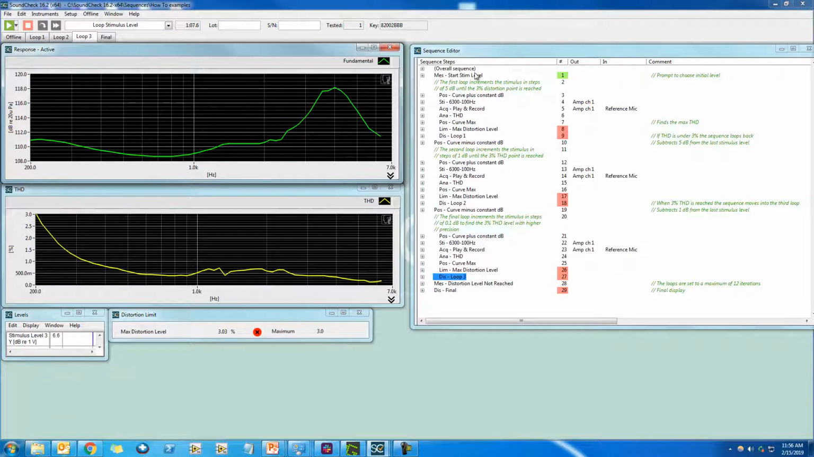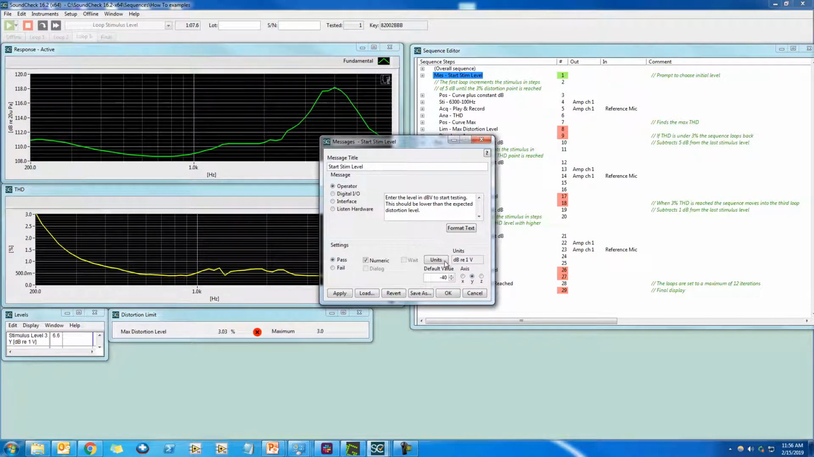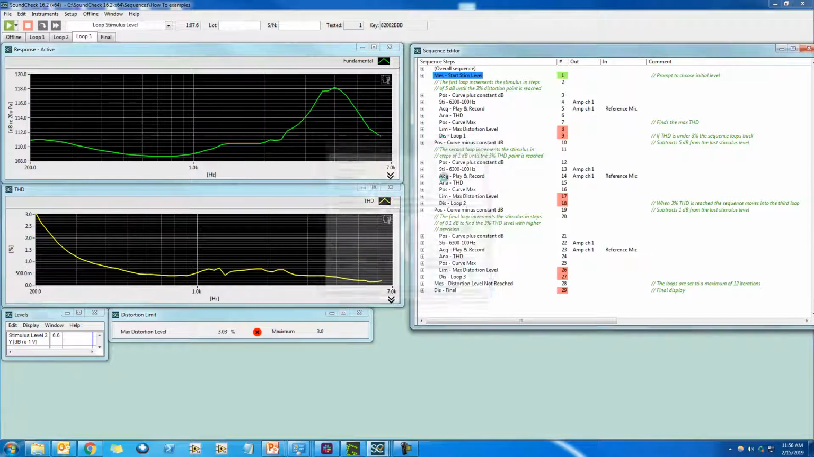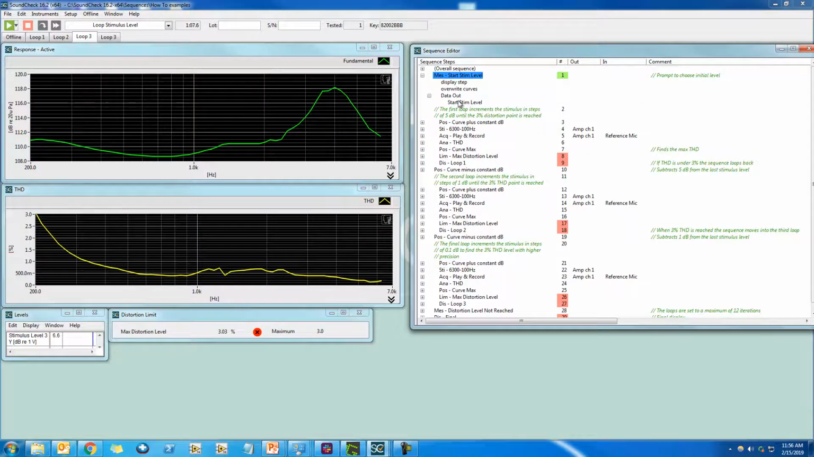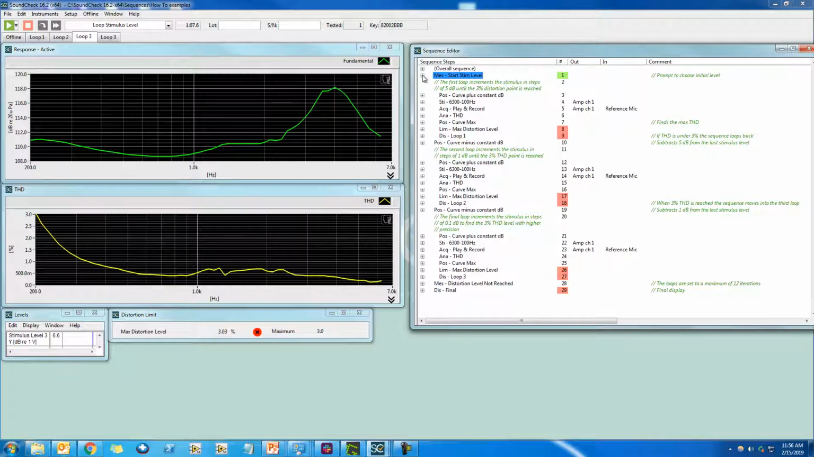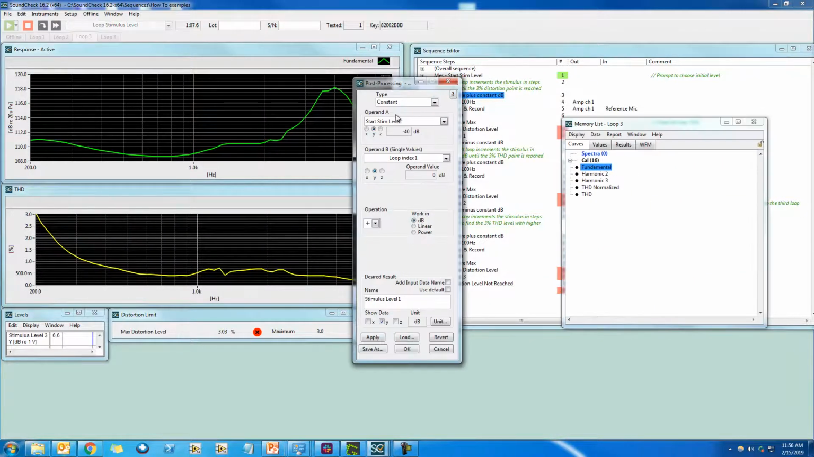Now let's look through the actual logic here. The first step will ask you what the initial stimulus level is. By default, it's set to -40 dBV, and that's what I chose when I ran the sequence. What gets output from here is an actual memoryless value called start stimulus level. The next step, we take that start stimulus level, which is -40 dBV, and we add loop index 1 to it. Right now, when we open up this sequence, it looks like loop index 1 has a value of 0 dB.